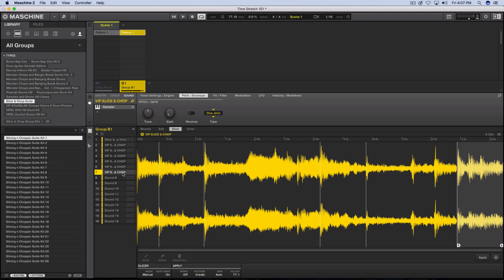And I like to overlap them too. So what I'm going to do is hold shift on one and shift on the last. I'm going to go back to my voice settings. I'm going to put all these in the same choke group.